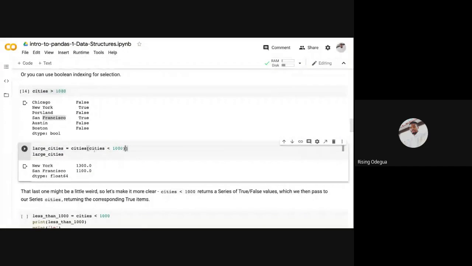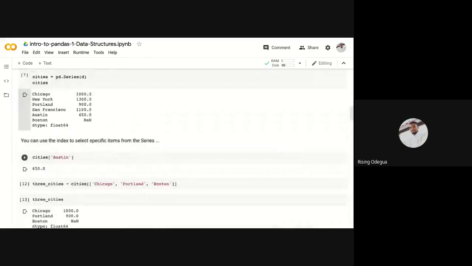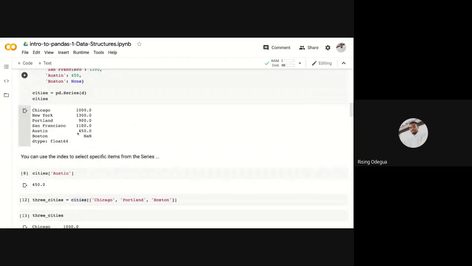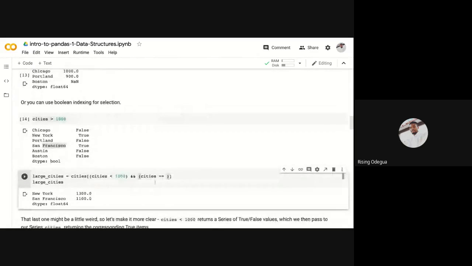So I'm going to do something. Let me try something like this. And let's say cities is equal to, let me look at the values. Less than 1000 and equal to, let's say, 900. So before we run this, what do you think the answer would be?